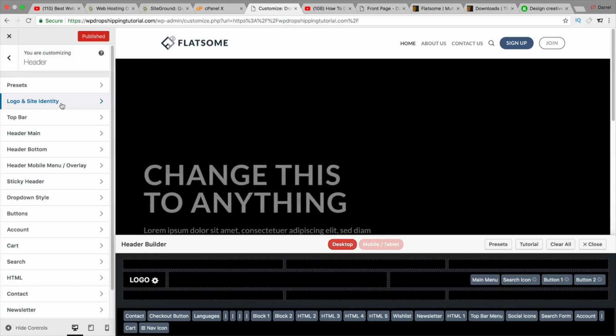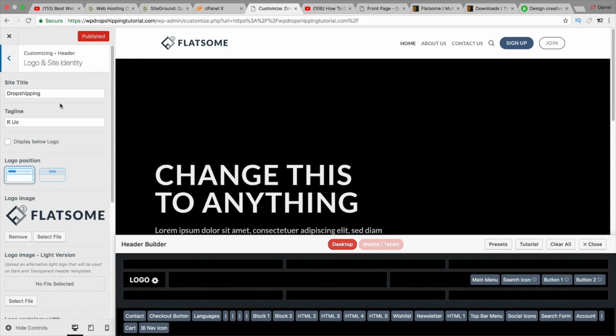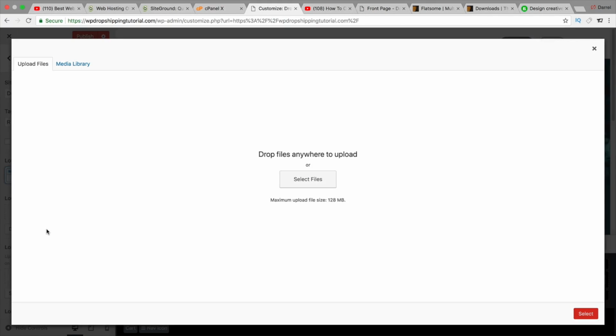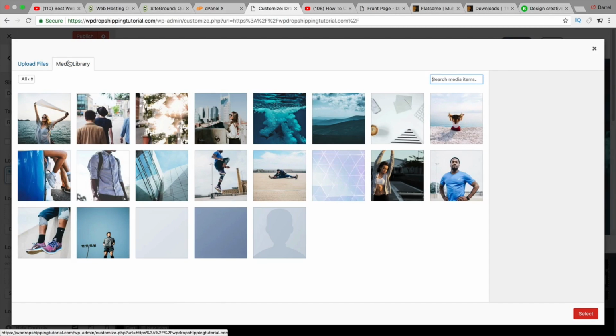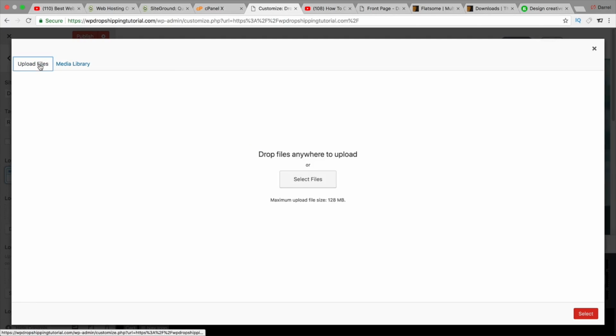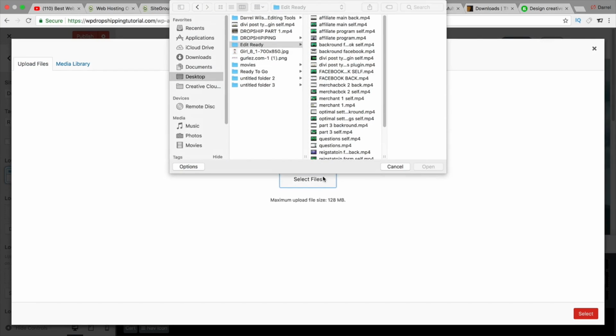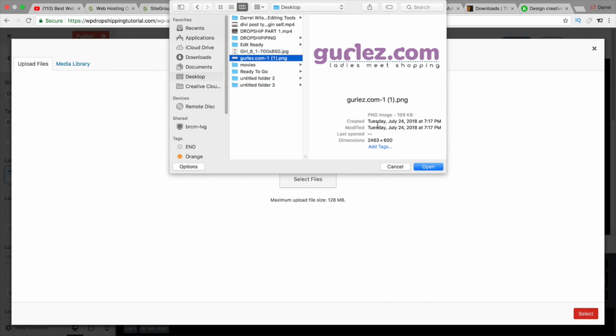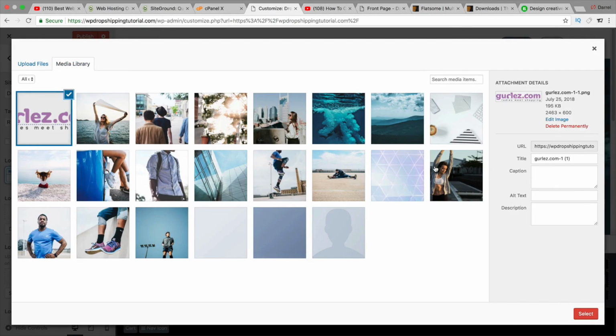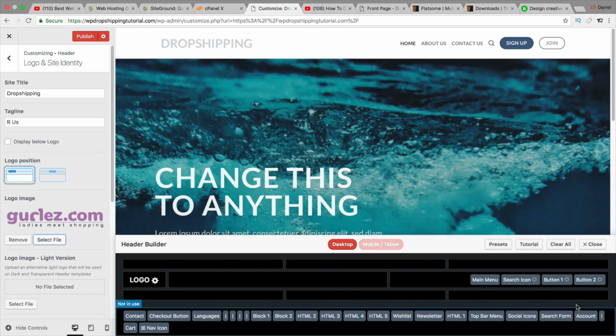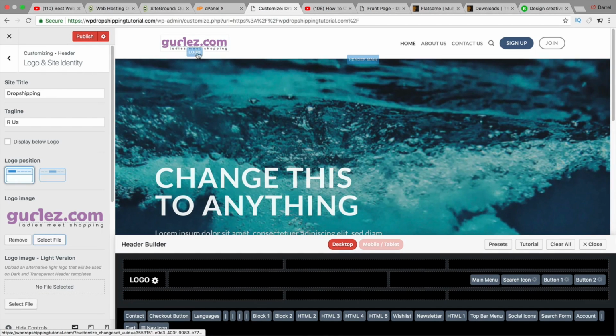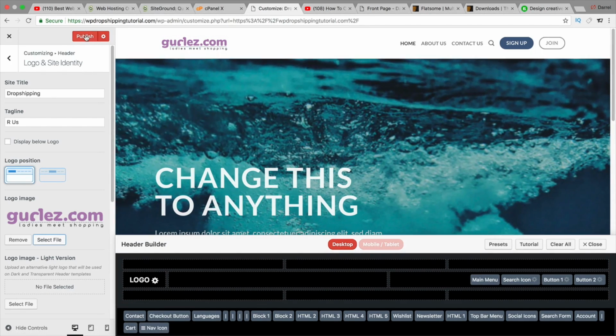Once you get your logo, this is actually where you're going to go to upload it. So logo site identity, and then right here, I'll just click on remove, select file, media library. And now this is where you're going to upload any image that you want to upload to your WordPress website. So right here under upload files, we'll click on select files, and I'll go ahead and select the girls right here and click on open. All right, I'll click on select here. And voila, now you can see that my logo is right there. So right now I'll click on publish.